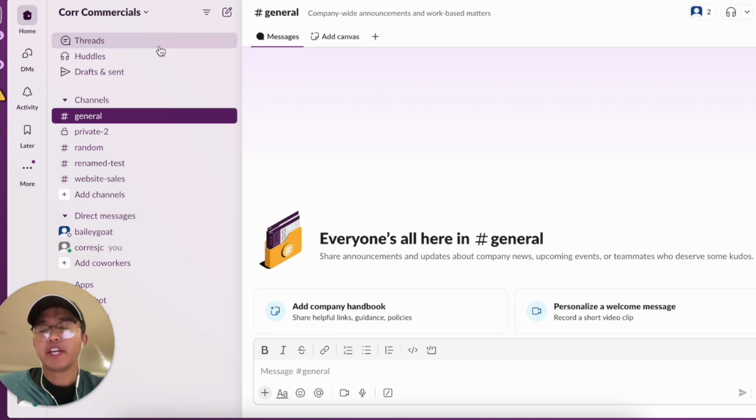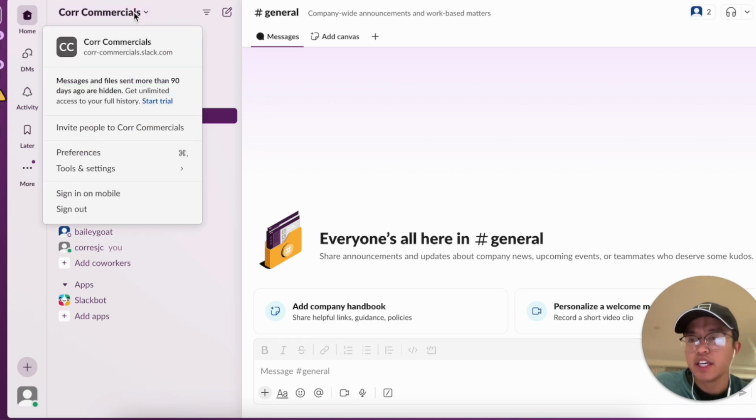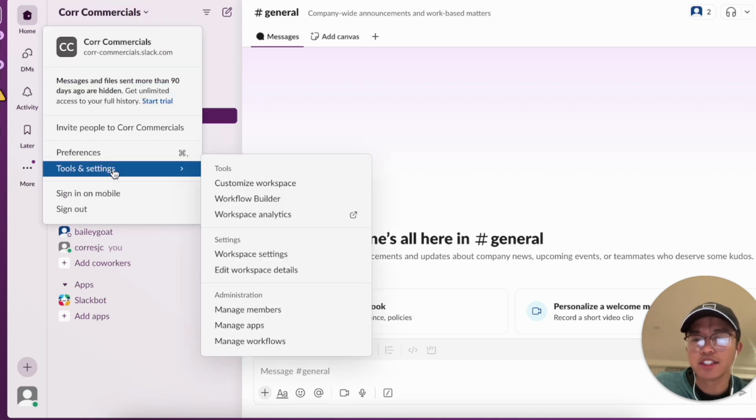Right now, we're on a demo Slack channel, and there's only 2 members within the Slack channel. But how do you go about seeing what the email is of BaileyGo? Now, what you're going to do is highlight the name of your Slack channel, and then click on the drop-down menu that's highlighted over your name. Here, you're going to highlight Tools and Settings until the drop-down appears, and then you're going to scroll down and click on where it says Manage Members.